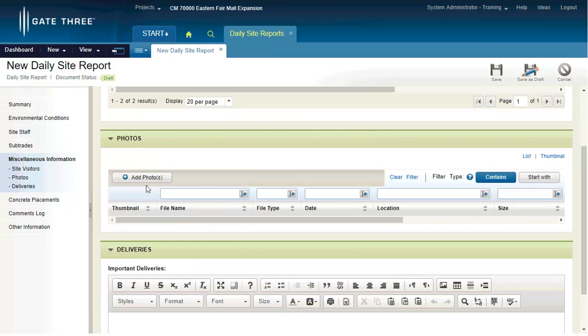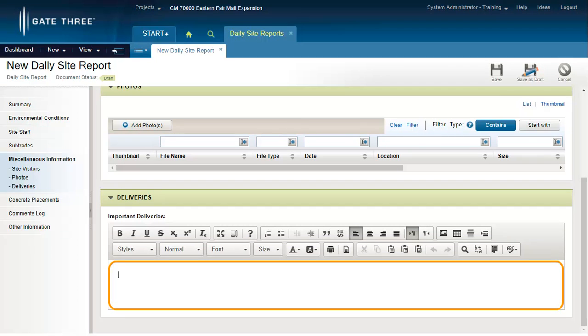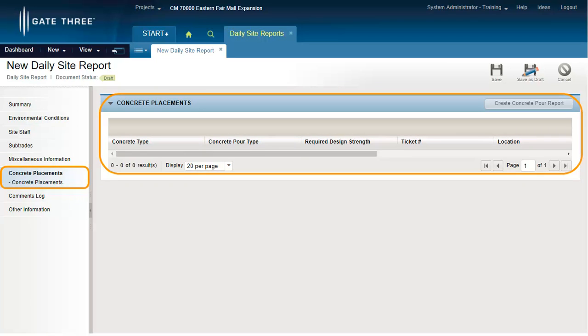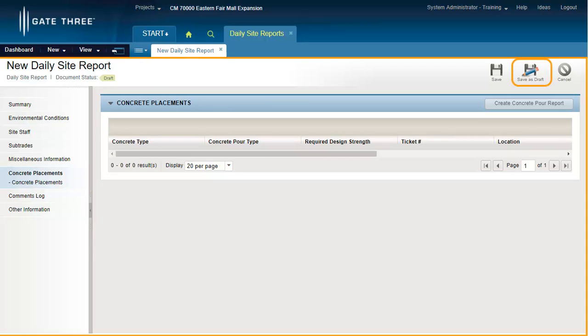To pull any progress photos from the Media module, click on the Add Photos option. Log any deliveries in this section. Concrete pour reports are created from within the Concrete Placement section of your daily site report. Please note that you can only create a concrete pour report once the daily site report has been saved as draft.